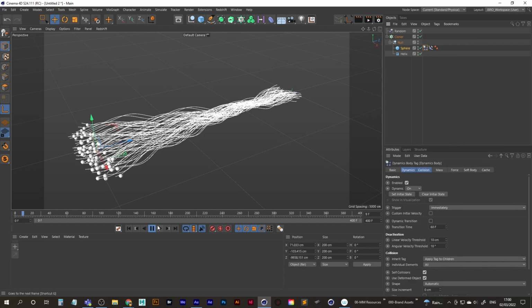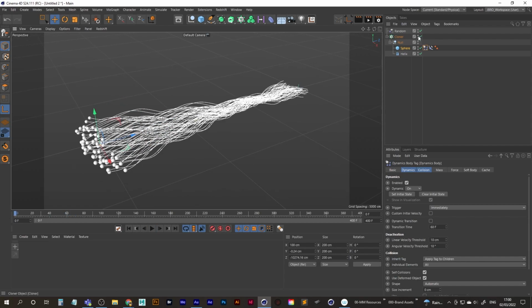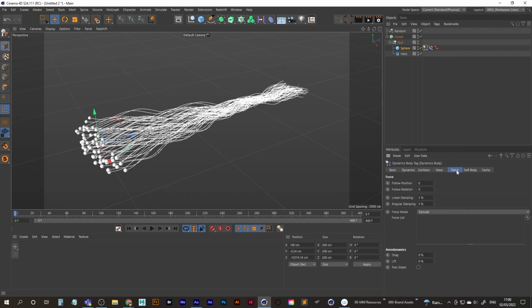Now if we hit play, you can see that our spheres are all just going to fall to the ground, right? So to stop that from happening, we're going to go into the rigid body tag, and we're going to go to the force tab. And here we can set the follow position to 5.